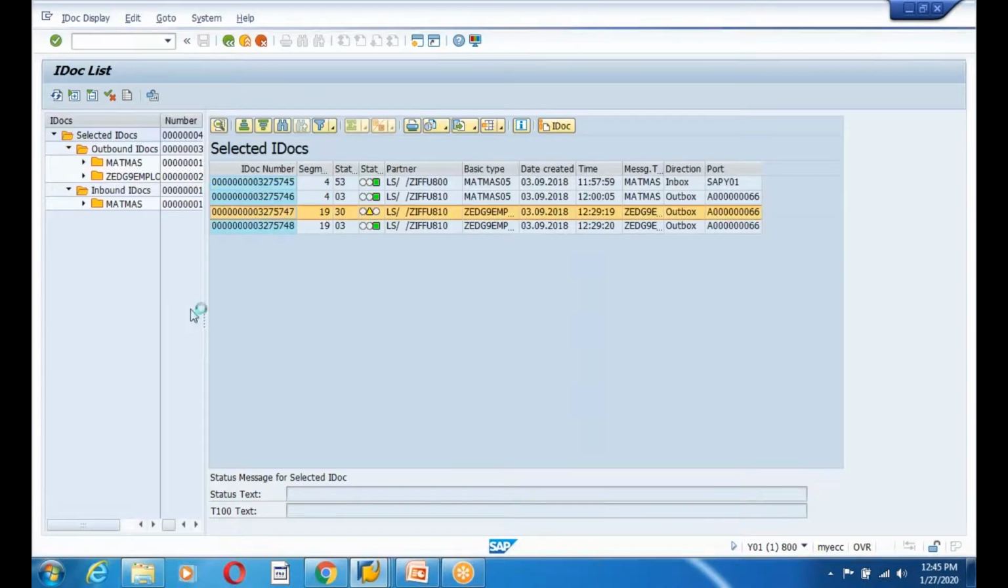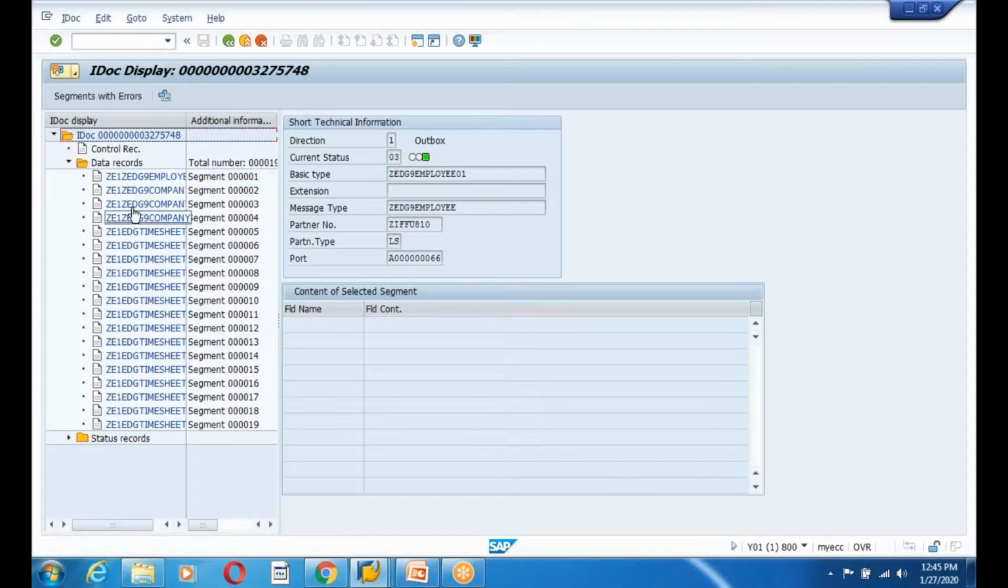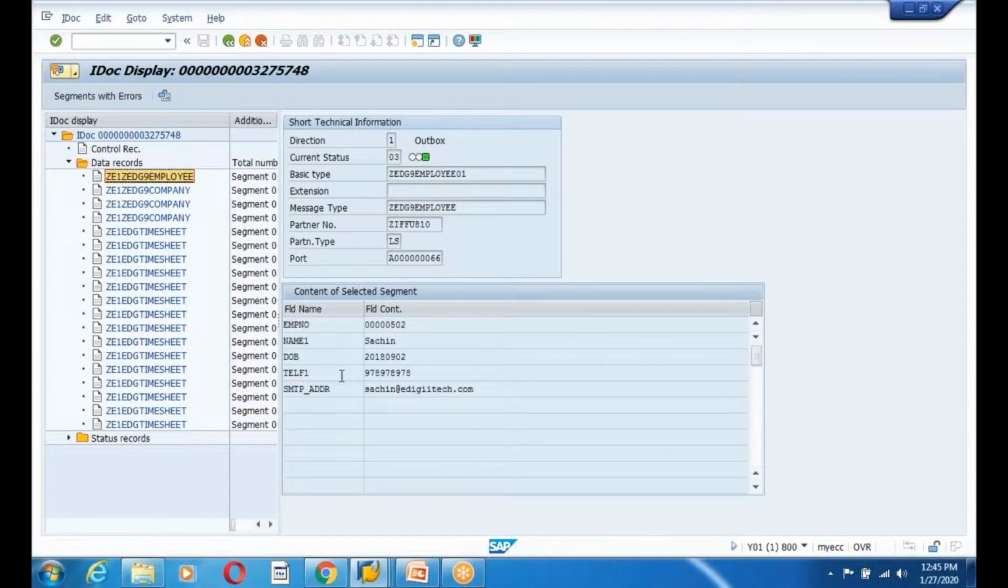Why it's failing? Okay, maybe we'll see the success record first. So this is the success record, the data record. And see, guys, the IDOC segments. First one is employee. So the employee is 502, and we have different companies, but the timesheet, see, 502, which works for company 100 TCS.